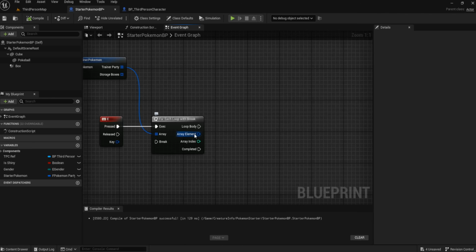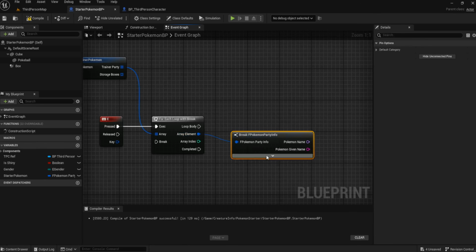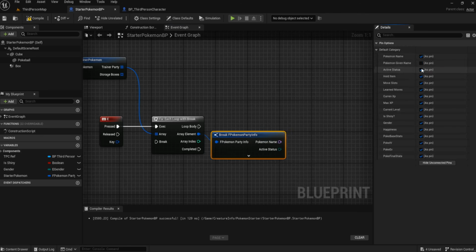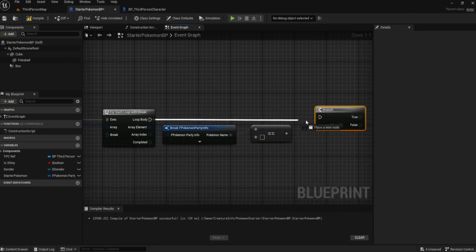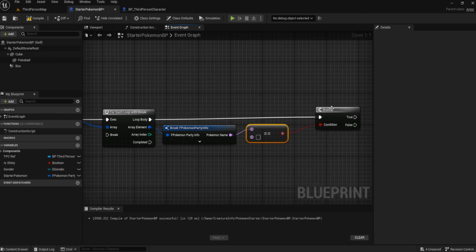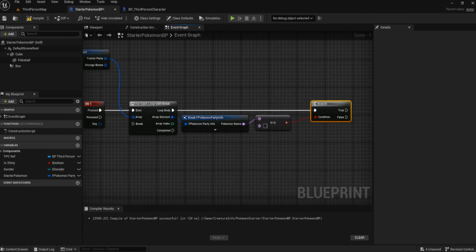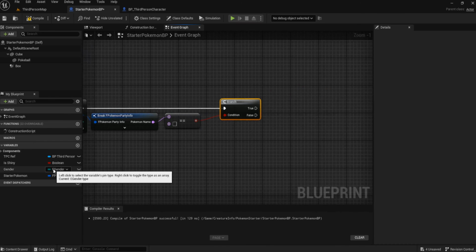And then what we need to do is we're looking for an empty space. So if we break this information, you can see we can get that Pokemon name. And we can untick everything else from this so that it keeps it nice and neat. There's no random drop downs that we don't need and things like that. And what we're doing is we need to check to see if this is equal to nothing. And if that's true, we don't need to do anything.